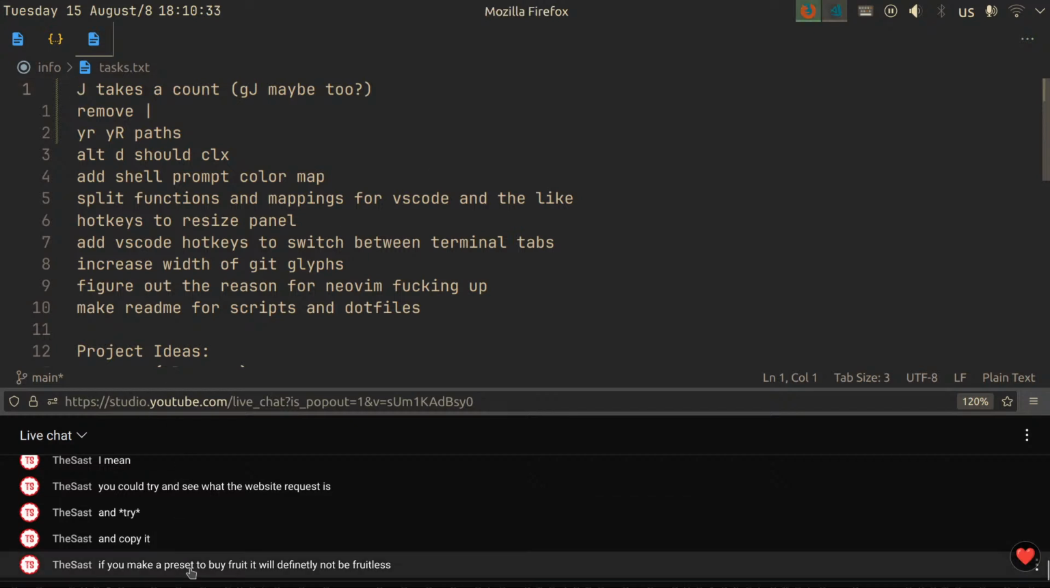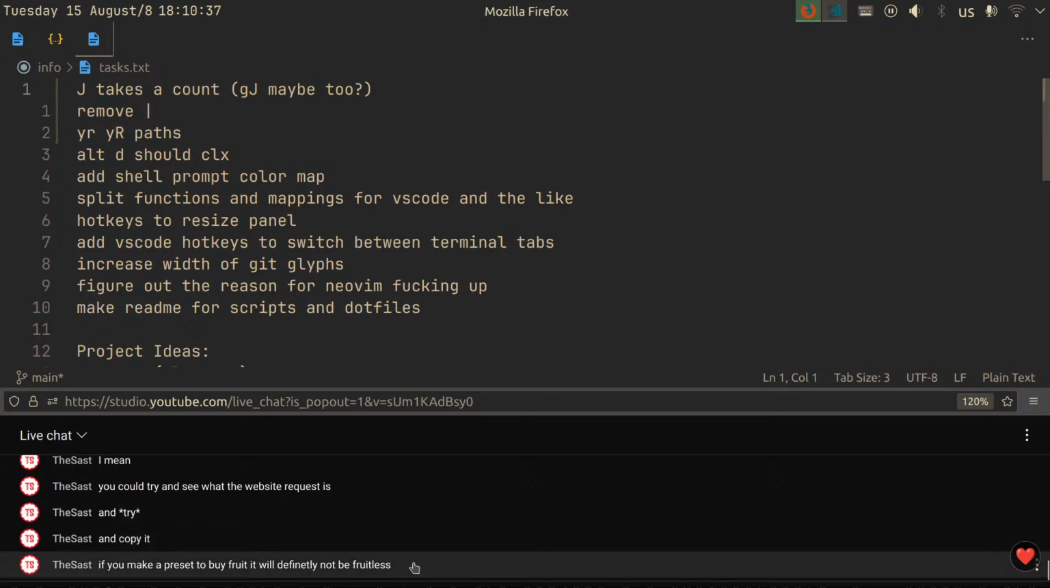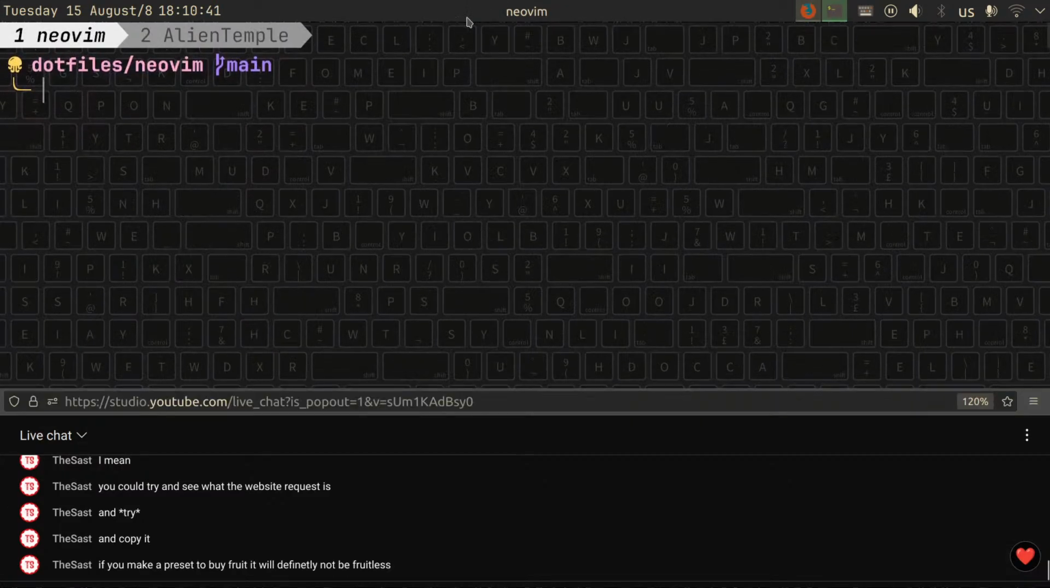If you make a preset to buy fruit, it will definitely not read. That's such a good one. I want to star it. That's an incredibly good one.